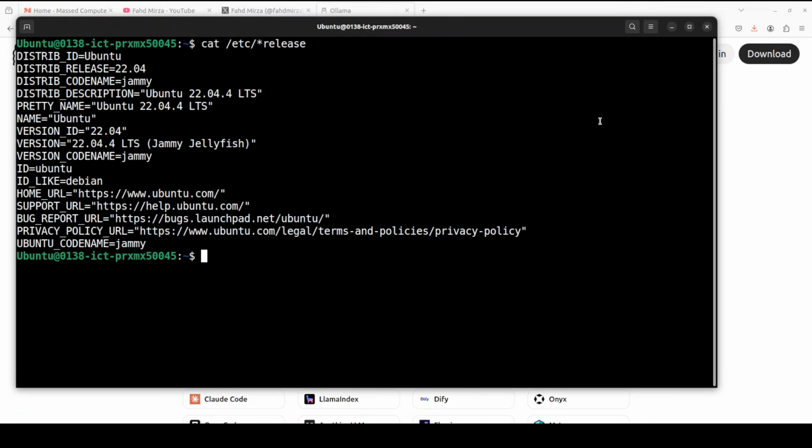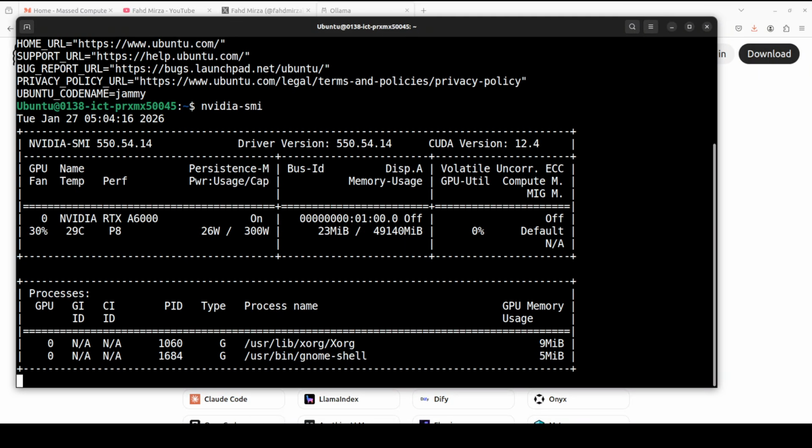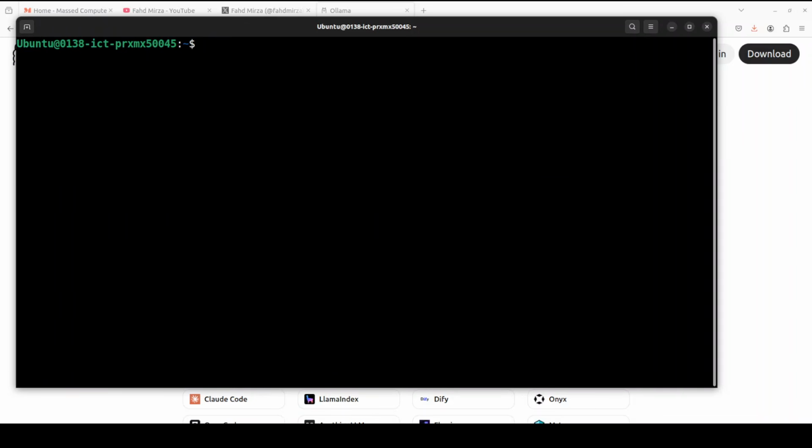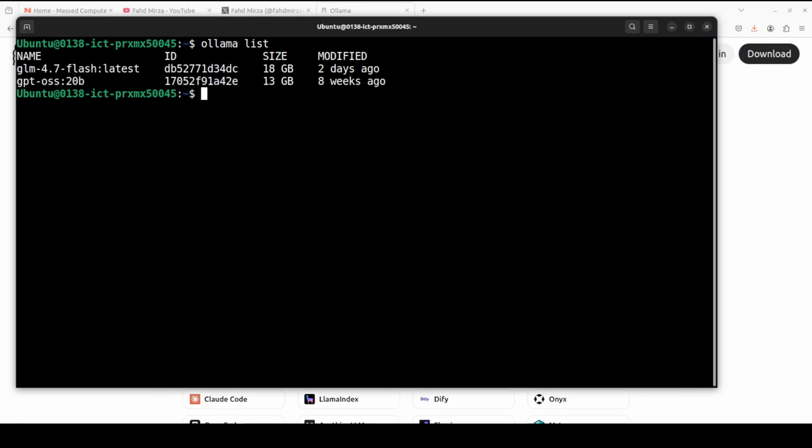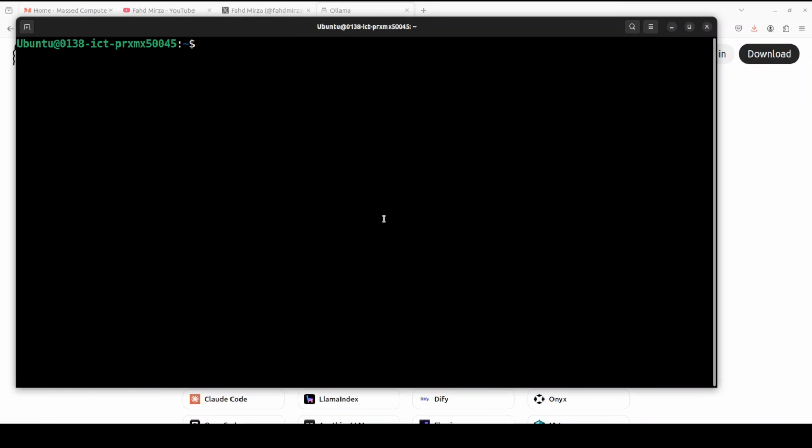So this is my Ubuntu system. I have one GPU card, NVIDIA RTX 6000 with 48 GB of VRAM. The reason why I am showing you this is because I already have Ollama installed, and these are the two models which are already running there. I will also be showing you how you can use other models with it.